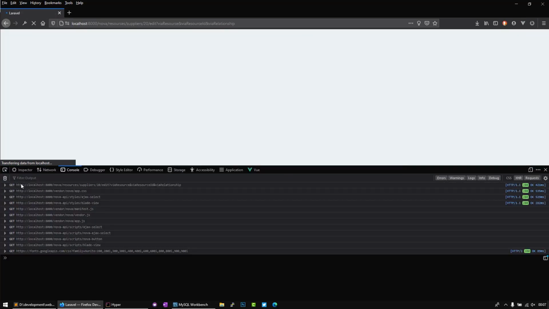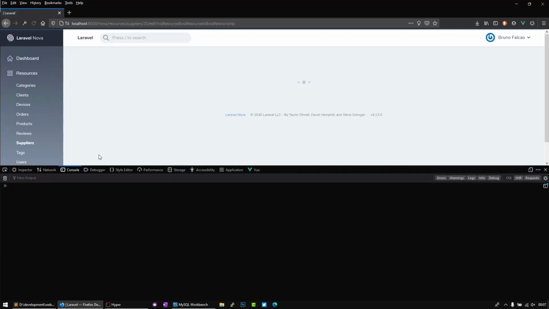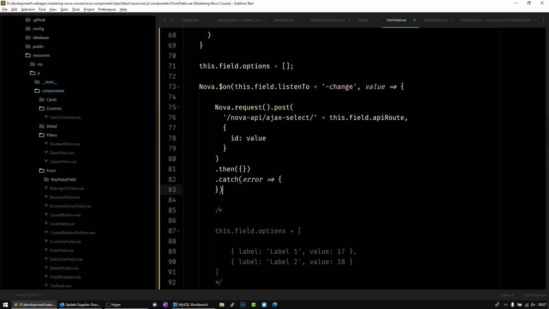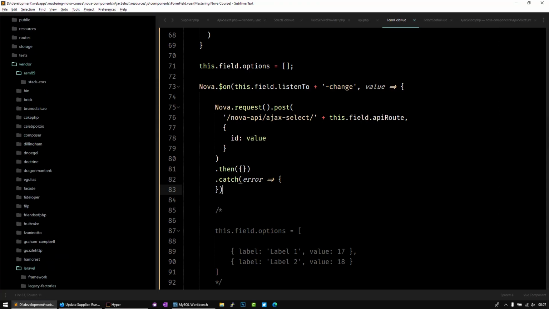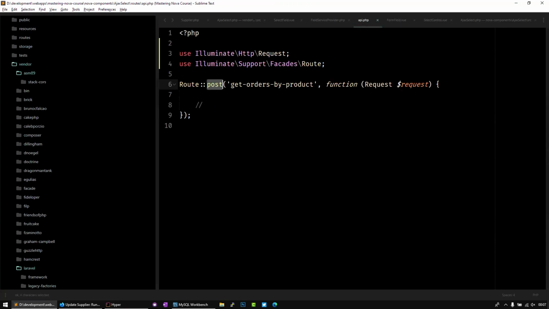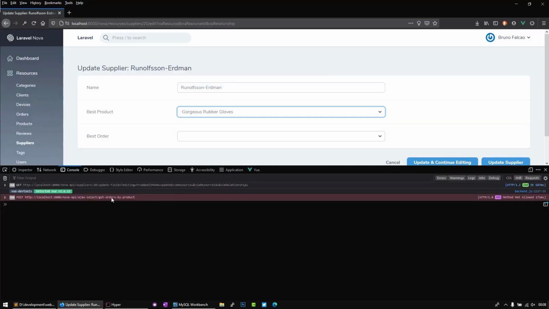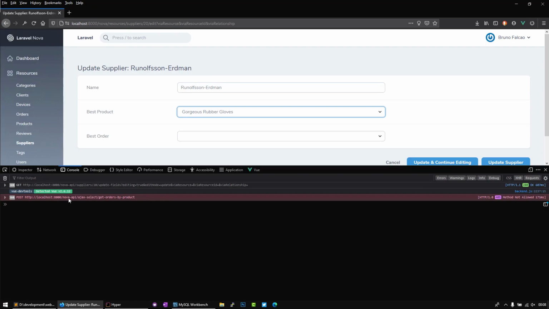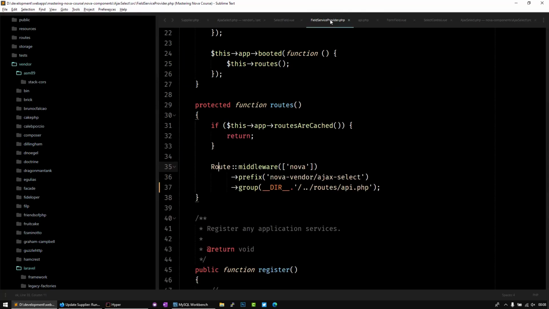So I'm going to change something, and it calls something. Look, Nova API, Ajax select, get orders by product. So I made a mistake somewhere. Actually, it's giving a method not allowed because it's a post. So I made a mistake on the API. Let me go back here to the API. Get orders by product, Ajax select Nova API, Nova vendor. So it's not Nova API, it's Nova vendor.